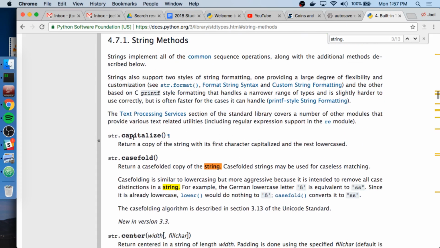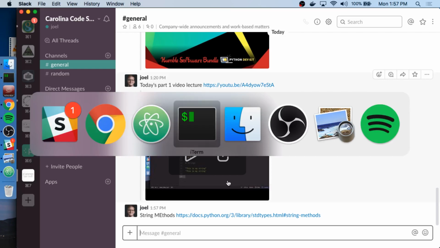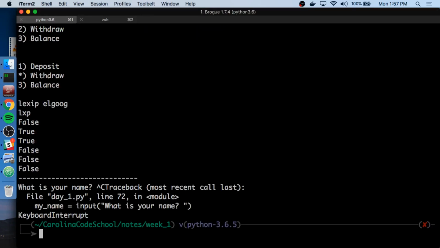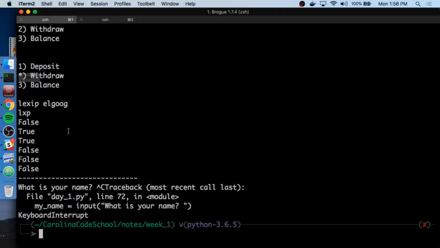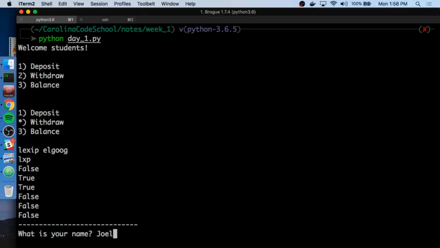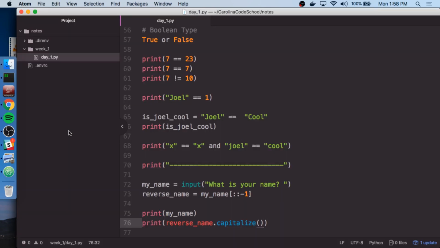So what I want to show you here is capitalize. Let's close out of here and go into Atom. I want to capitalize the reverse name. The problem was that the J was capitalized because of the user input, but I want the L to be capitalized on the reverse. So I want to type capitalize at the end of my reverse.name, and that is a method that can be used on a string, .capitalize. So when I run this now, let's see what happens. Say Joel. I'll let you all type it up so you can watch what's happening.